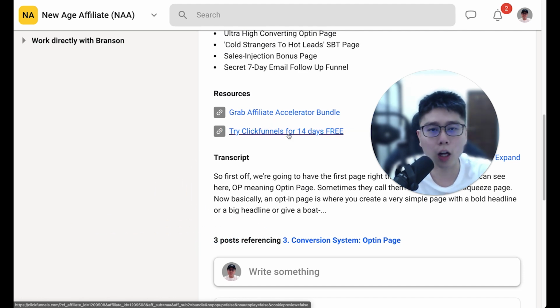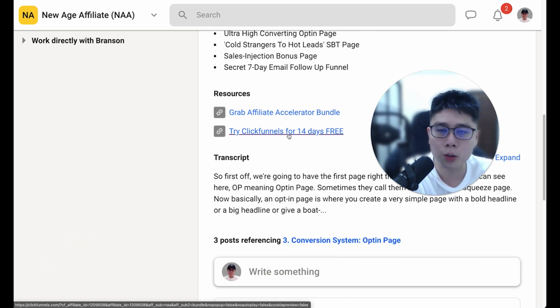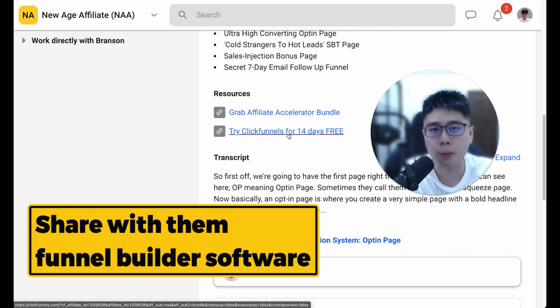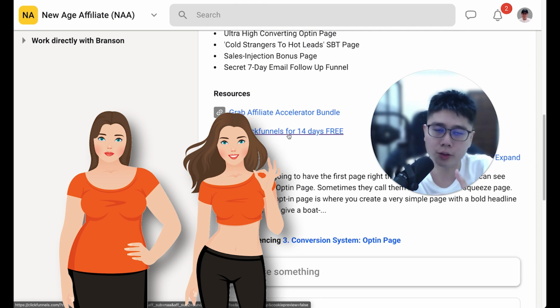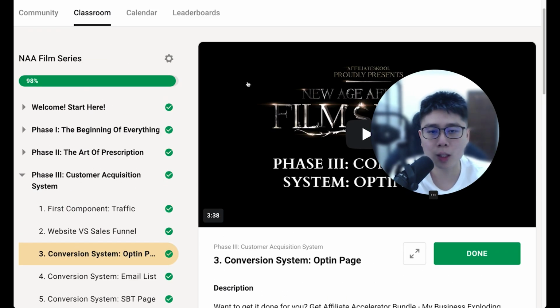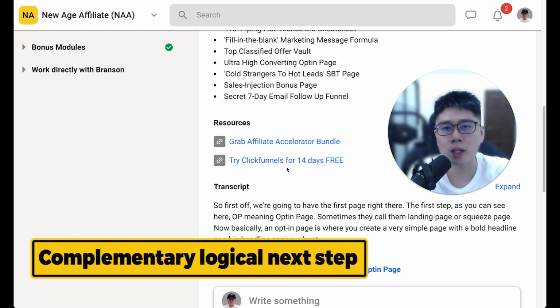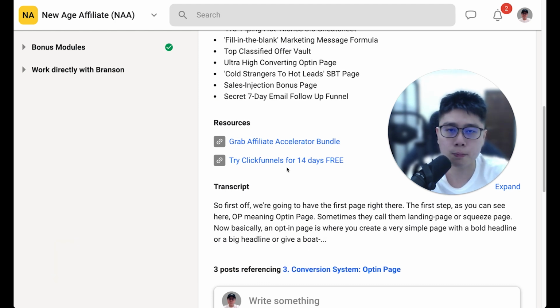So this is just a logical next step, right? You talk about email marketing, and just share with them an email marketing tool. You talk about funnel, you share with them funnel builder software. When you talk about weight loss, different ways to lose weight, in your training program, you can just share with them a link to your supplements or some weight loss program, just something relevant to the main content that you're delivering. So this is just a complementary logical next step that your prospect will take to implement the content that you're talking about.